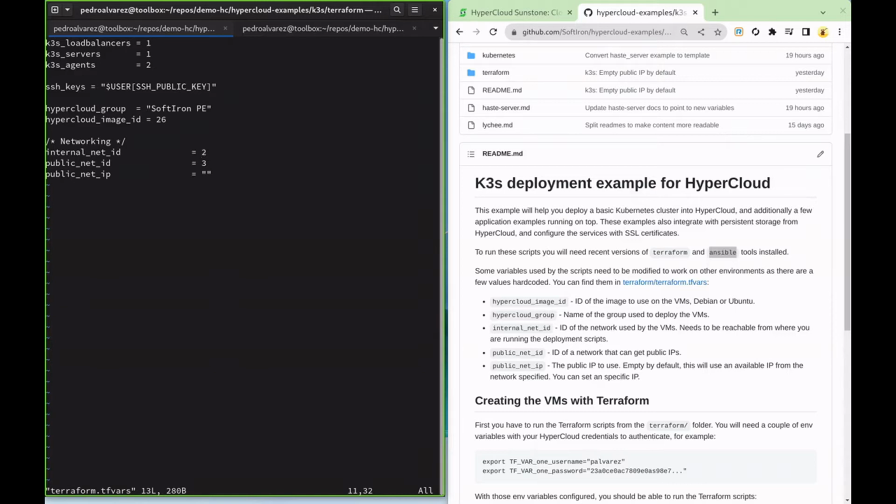internet. And the public network IP can be left blank, so a random one gets allocated to the VM, but you can actually put one here so that you make sure that the same one gets allocated all the time. In our case, we are going to modify this ID to be a different one. Also worth mentioning that you might have to modify the HyperCloud group used, and also the HyperCloud image ID. We are using Ubuntu 20.04, so this can be adjusted to match a similar image in your environment.